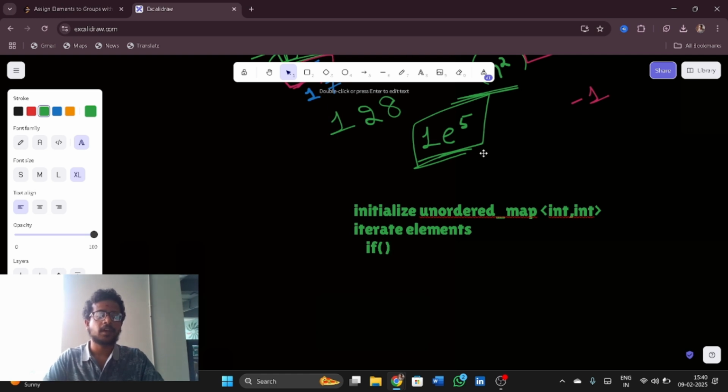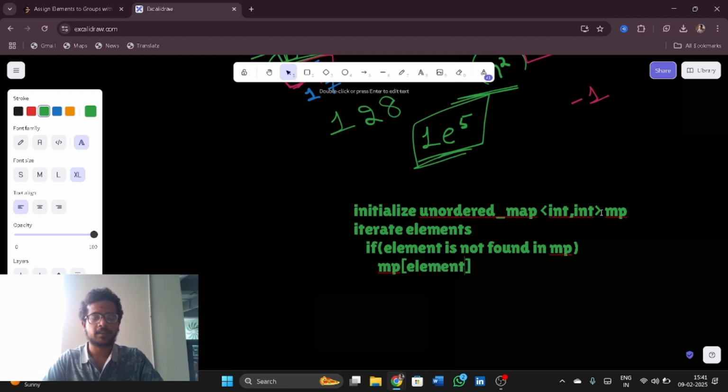If the element is not found in my unordered map, which will be named as MP, if I didn't find the element in MP, then only I'll initialize MP of this element is I. I'll iterate elements with I. Now this is how I build the unordered map.